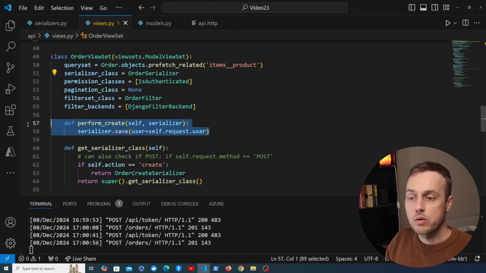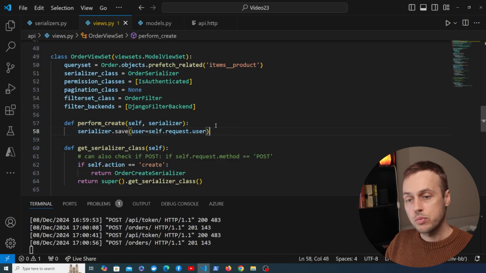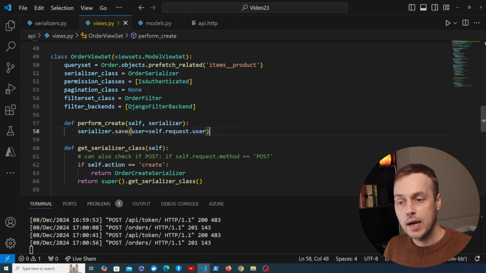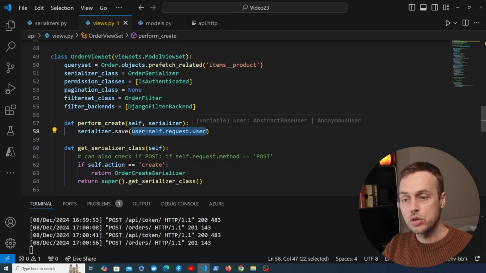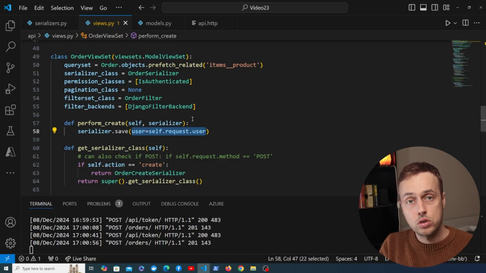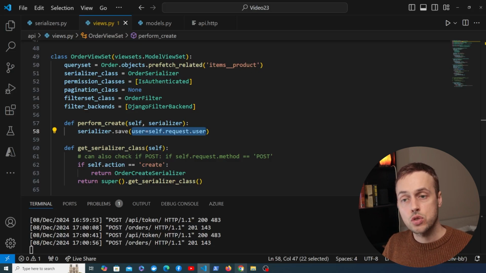And then we also have the perform_create method. This is a simple method that you can override if you need to pass any custom data into your serializer's save method. That's useful here for automatically assigning the user property on the order model to whatever user is sending the create request. So we've learned quite a bit here about view sets and serializers and how we can use them when creating nested objects or related objects. And that's going to be all for this video.